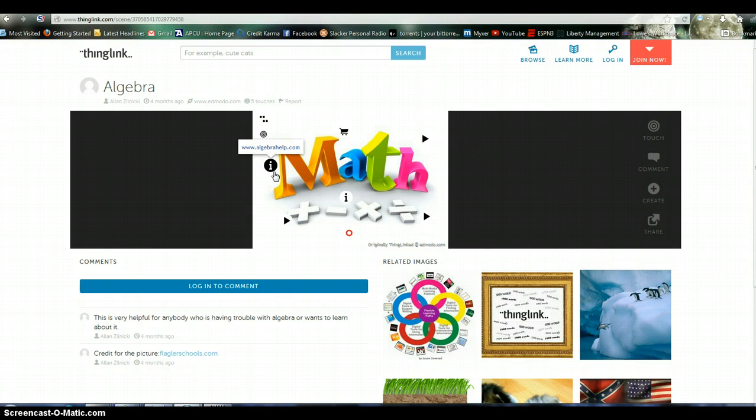Over here you have Algebra Help, which is a website. I could roll over this, click on here, and it would take me directly to Algebra Help. I could also come down here and it takes me to TeacherTube, and it's going to play me a video. They even have a shopping cart tag. That's going to take you to Amazon, where we can buy our different resources for math. On Thinglink, you can tag anything and you can use any type of picture that you need.